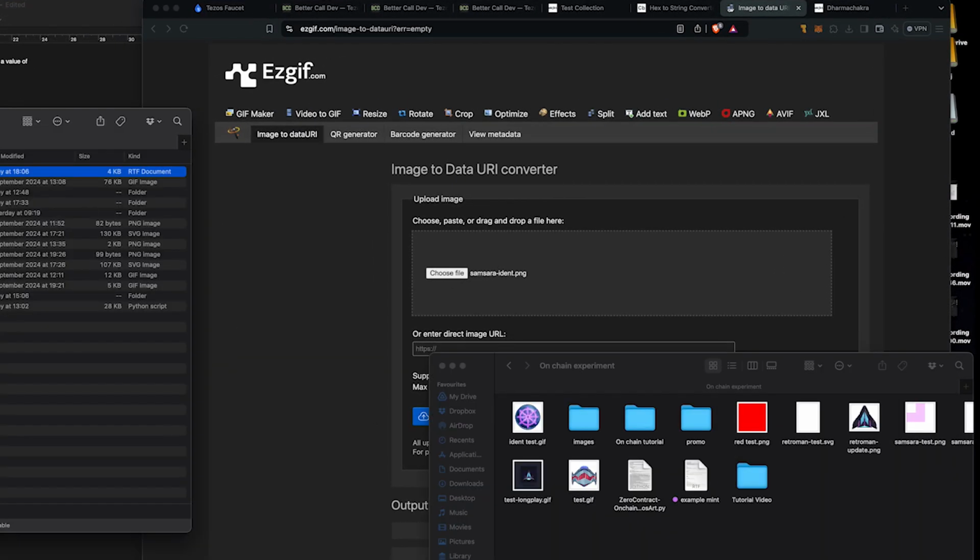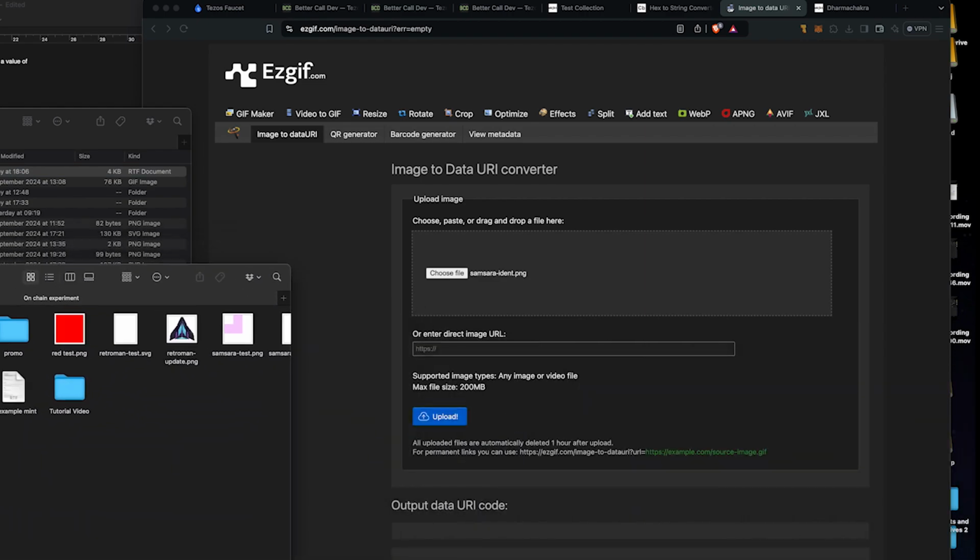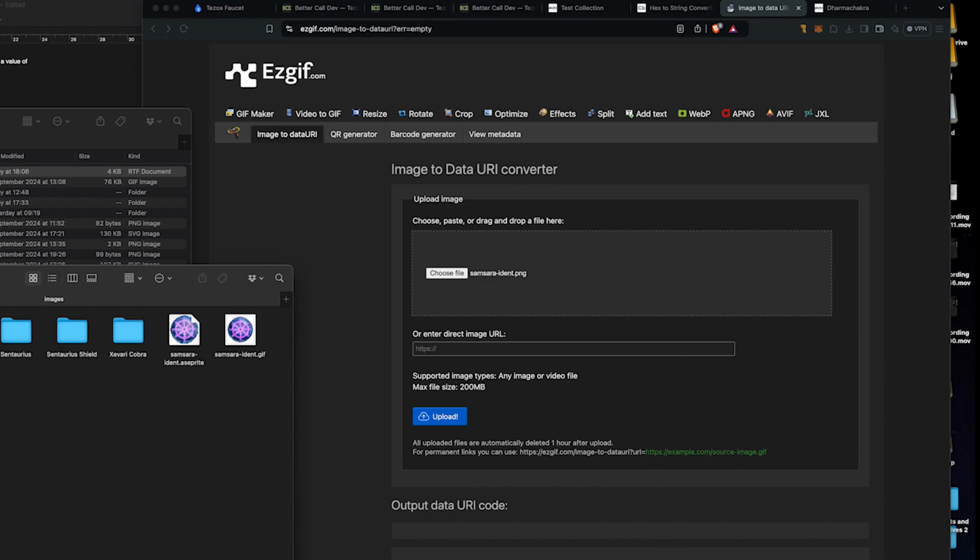Now, it's just really important to bear in mind that I've done a lot of tests and it seems like the max upper limit to mint through this technique is 20 kilobytes. Going any higher than that, and there are going to be issues. For instance, Better Call Dev crashed on me, or the wallet just didn't open up and it was just stuck in a loop. So try and keep your file sizes as small as possible.